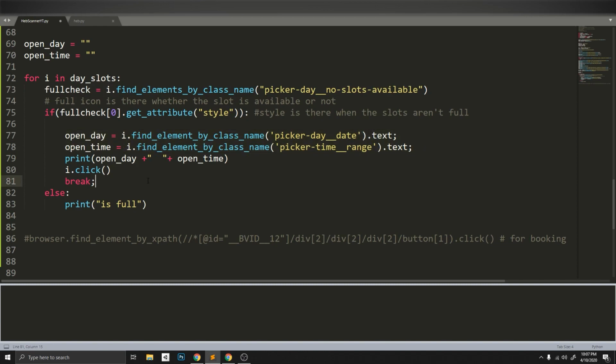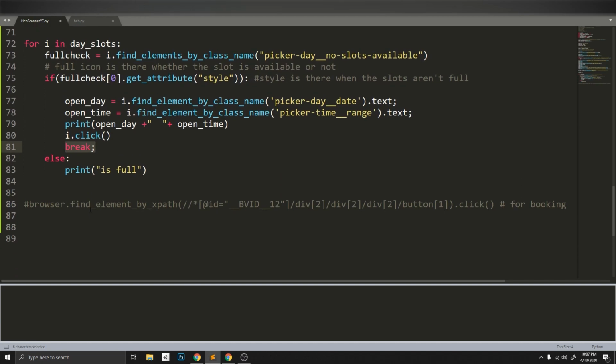All right. So wonderful. Here I'm just clicking on the button so that I can select it. And I also break the loop if I do find a slot available. Yeah. All right. And if you don't find the slot available, you just print that it's full. Yeah. And then you go to the next button and the next button and the next button. Yeah, of course.